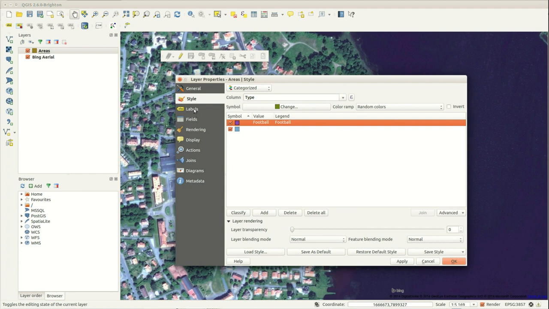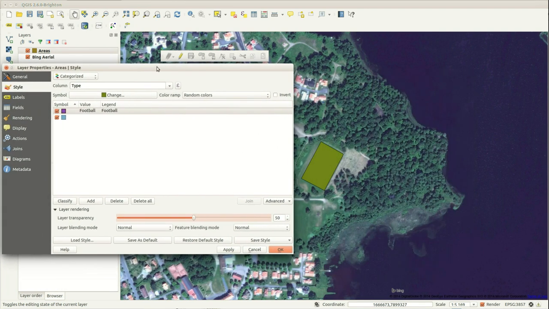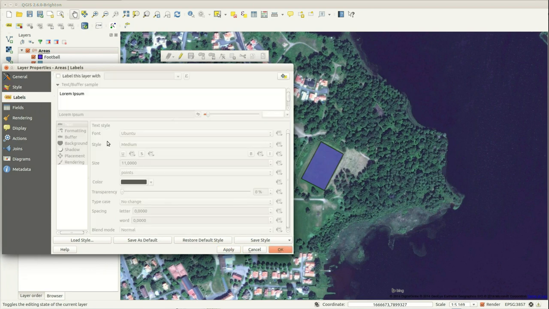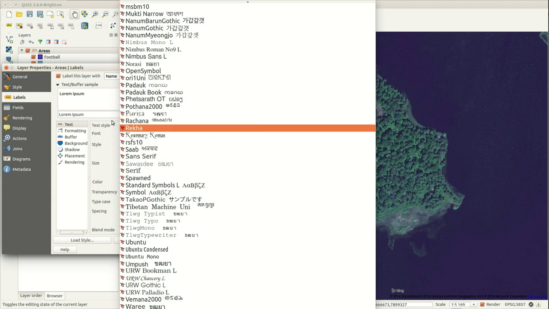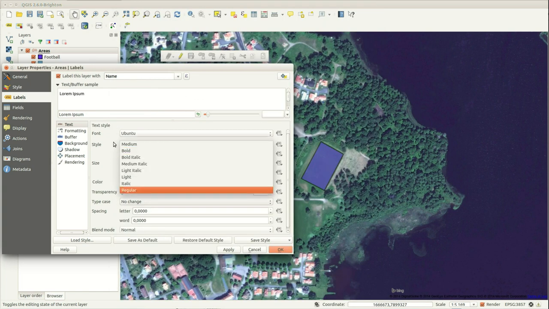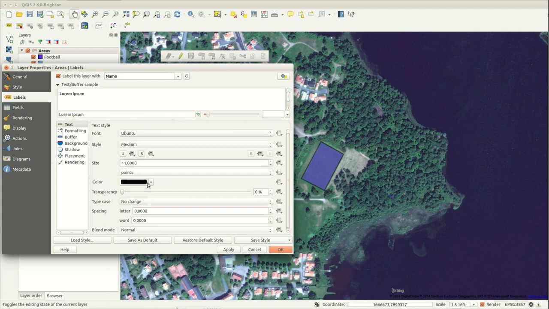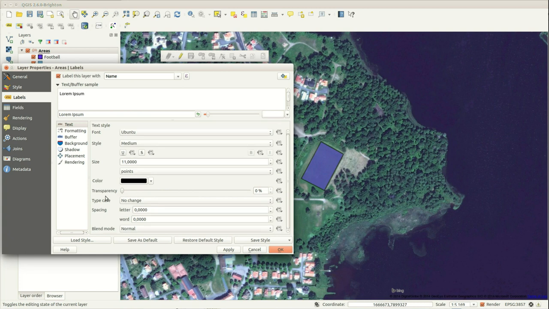You may want to add some transparency to the layer so that the background becomes visible through the layer. To preview the settings, you can press Apply. If you want to place a label at each feature, you select the Labels tab and enable labeling according to a suitable attribute. You can then select font, style, size, color, transparency, etc. in the text properties. As usual, you can preview your settings with the Apply button.